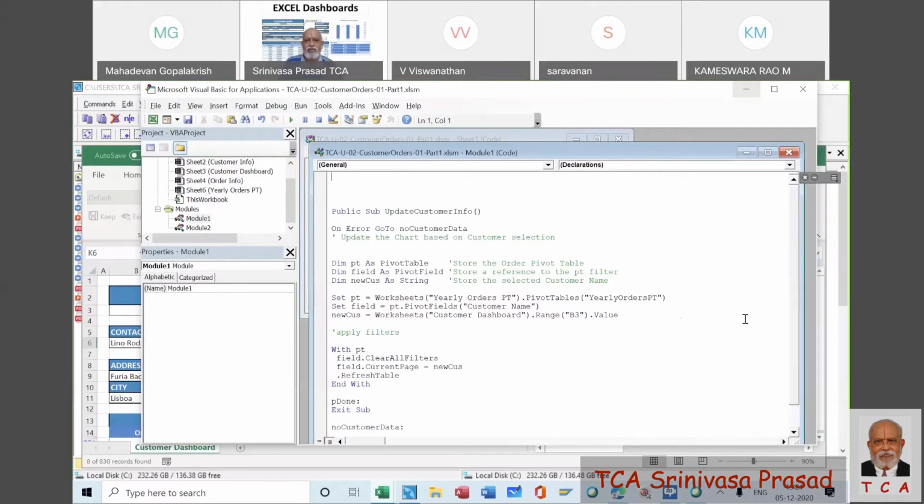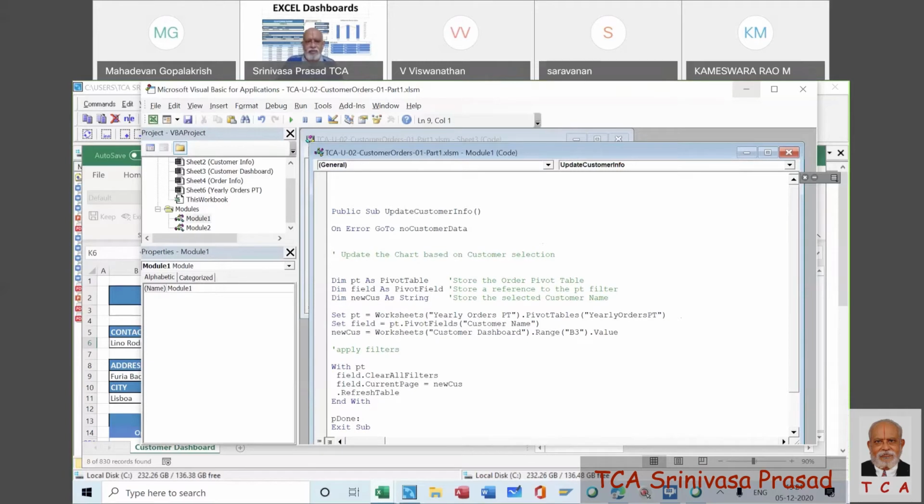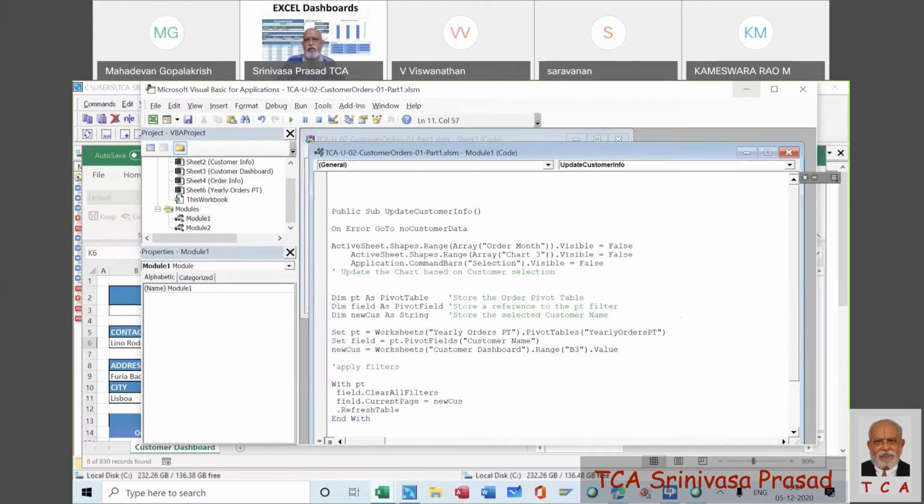Am I right or wrong? So far, the end user will be given the option of only changing the customer name, nothing else. So all those things we are going to put here. So let's come here and come back here and copy these things at this point for the time being. So we have taken all the 3.